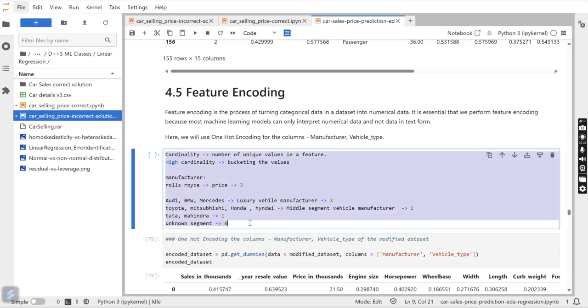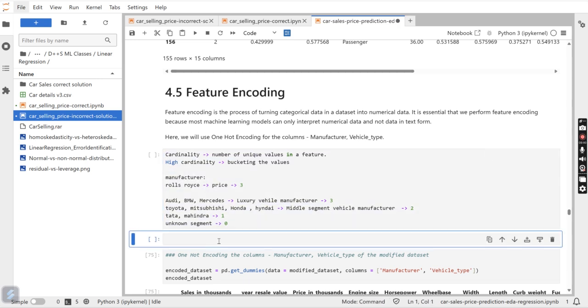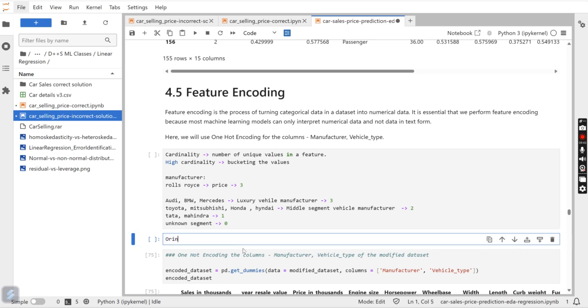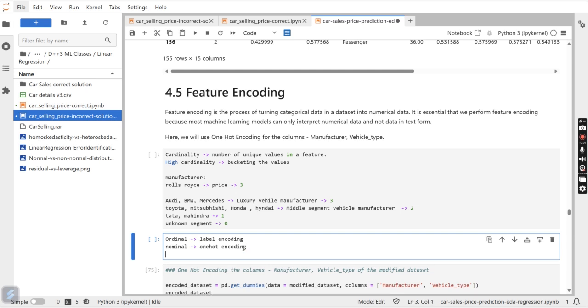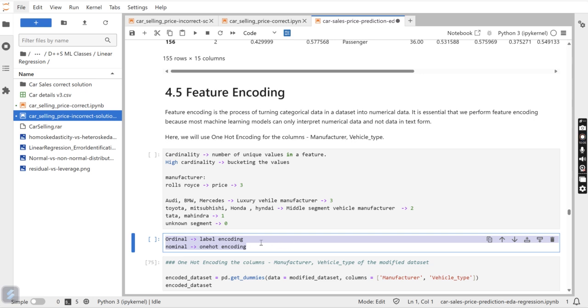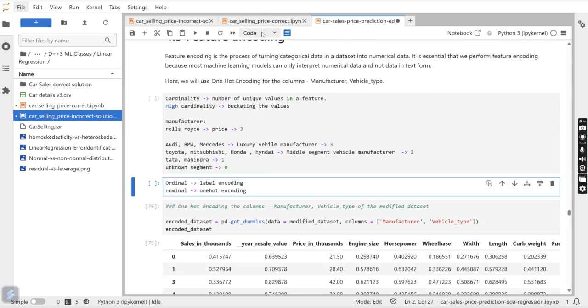Now, we already know for ordinal there is an order, hence label encoding. For nominal there is no order, hence one hot encoding. Discrete and continuous don't need encoding because they are already numbers. So if you remember this much, it will be more than sufficient for you.